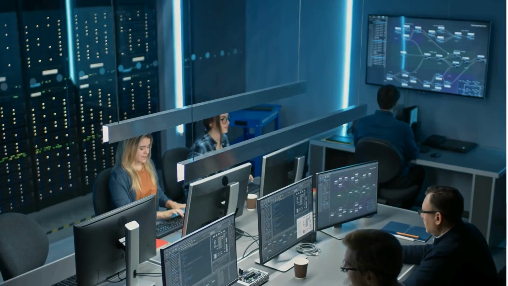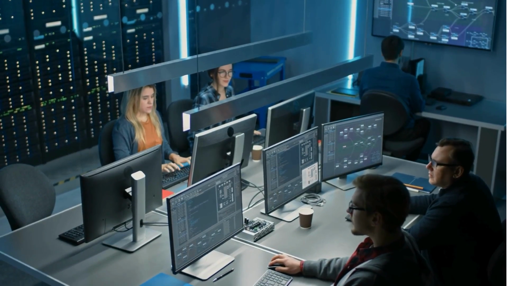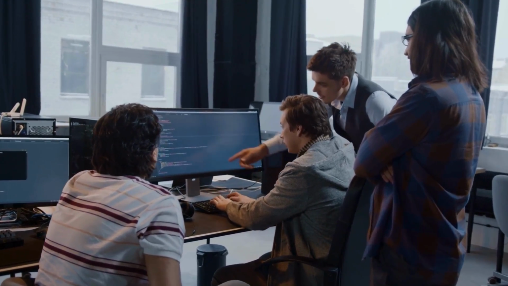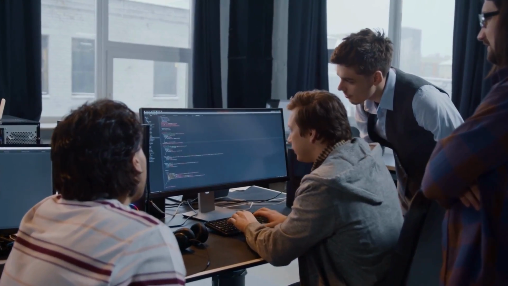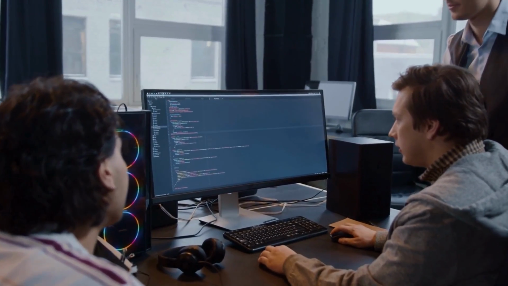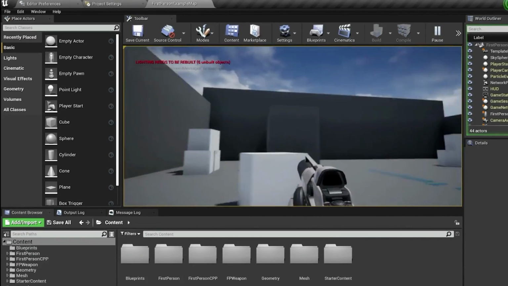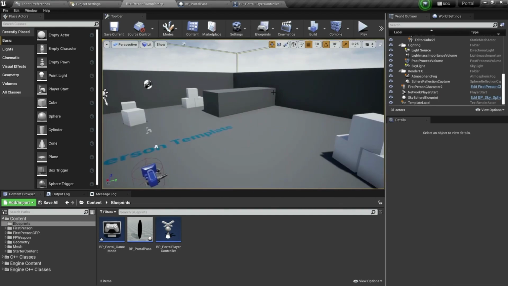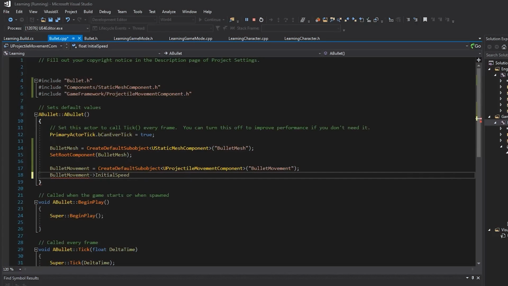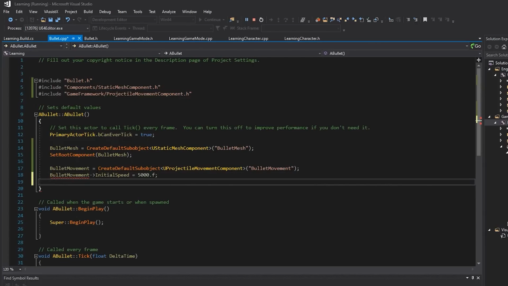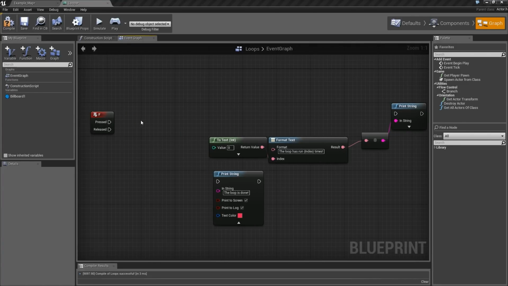Integration with third-party libraries. C++ provides seamless integration with third-party libraries and APIs, enabling developers to leverage existing solutions for tasks such as networking, audio processing, and platform-specific functionality. This extends the capabilities of Unreal Engine and empowers developers to implement custom features with ease. If properly utilized, this can become the most useful advantage that C++ will have over Blueprints.